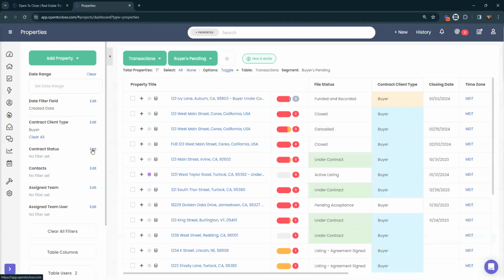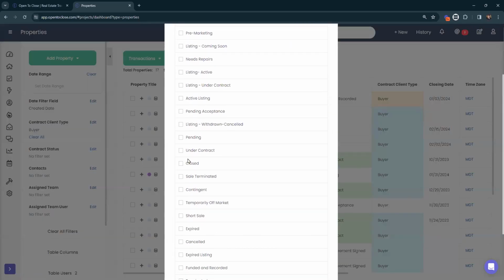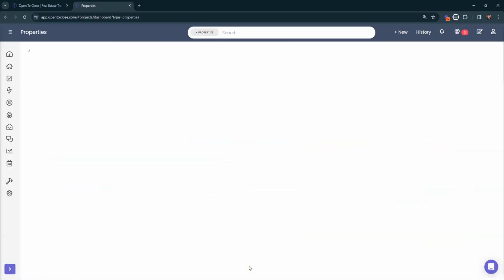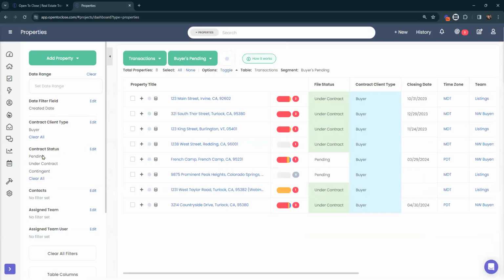Next, I want to update my contract status. I want to see all of the properties that are pending, possibly under contract. Maybe I want to see contingent as well. We'll go ahead and scroll to the bottom and say close. Now those contract statuses have saved.